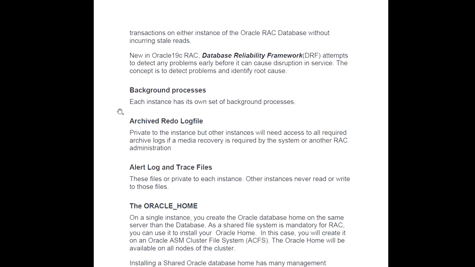Next part is background processes. Each instance will have its own background processes. Processes cannot be shared among the different nodes, so they rely on their own nodes. Next one is archived redo log files. The private log of an instance can be read, but on another node it is needed.